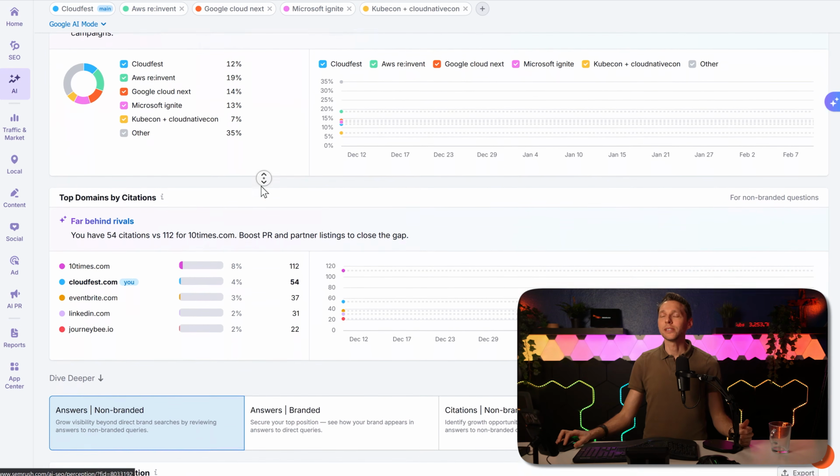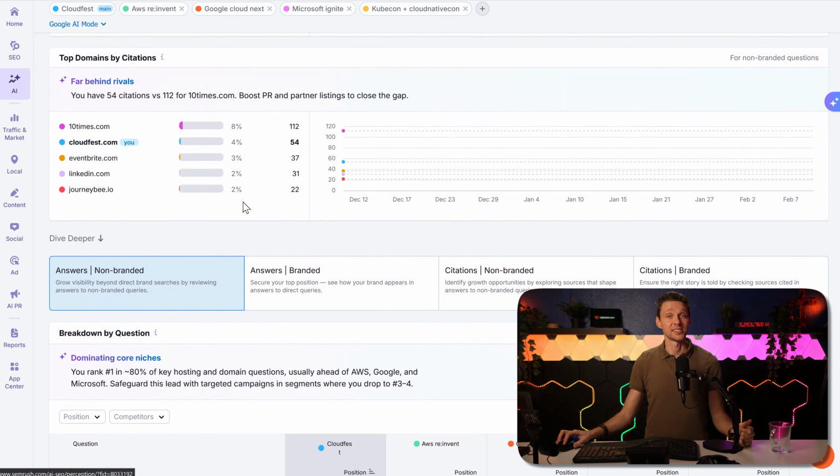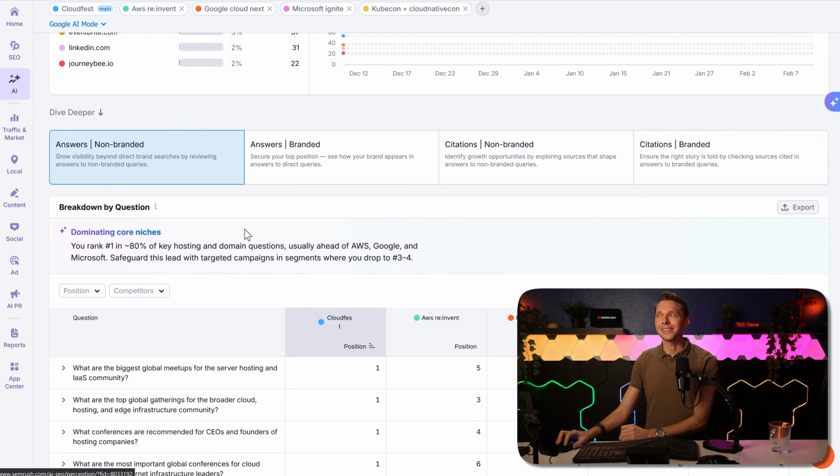And then we scroll down and we go to top domains by citations. Now these are the top 5 most cited domains in AI generated answers related to your specific industry. Now our domain is always shown even if it is not in the top 5. As Semrush says, we are far behind our rivals. Very interesting to see. Then we can dive deeper.